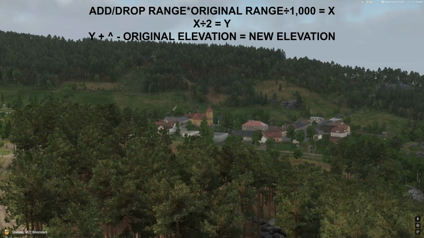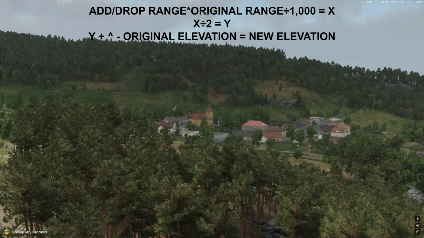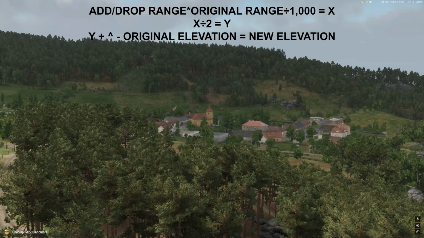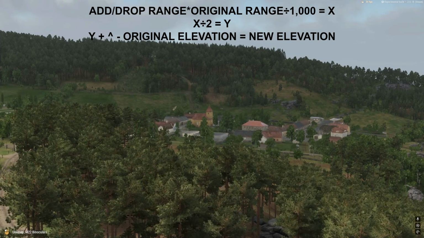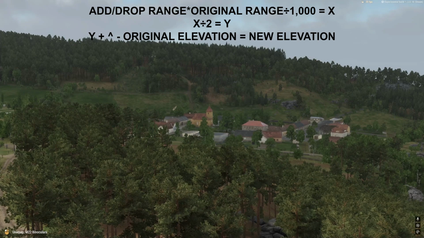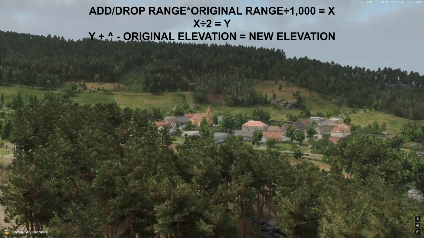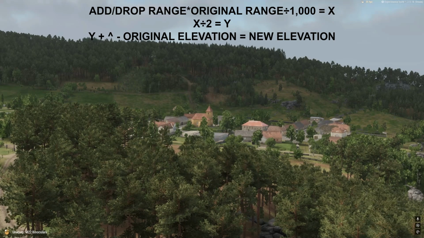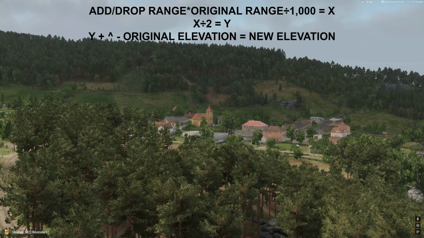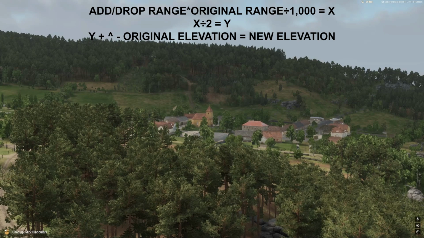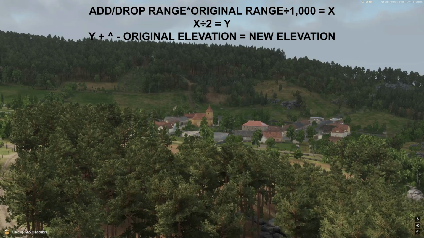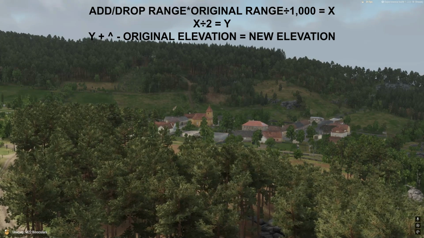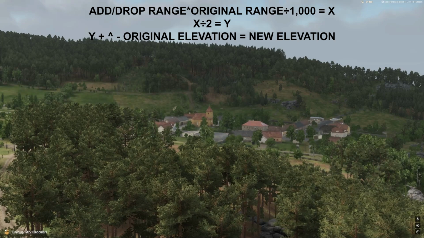We're now going to do 43 divided by 2. That gives us 21.5. So now we are going to add 21.5 to our 965, which gives us the answer of 986. Go ahead and write that down.